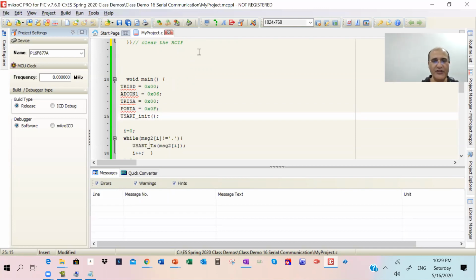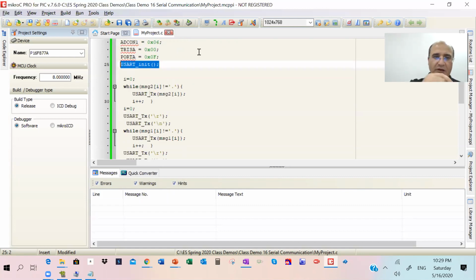Then I called the function that will initialize the USART, which writes the transmit register and the receive register, enabling the receive interrupt. Okay, then I want to send the first message. I want to send the stars, then welcome to the class, then the stars again. So I say while message2 at index i, I started with i as 0. Start from message 2 character 0. While it's not equal to the dot I put at the end, what do I do?